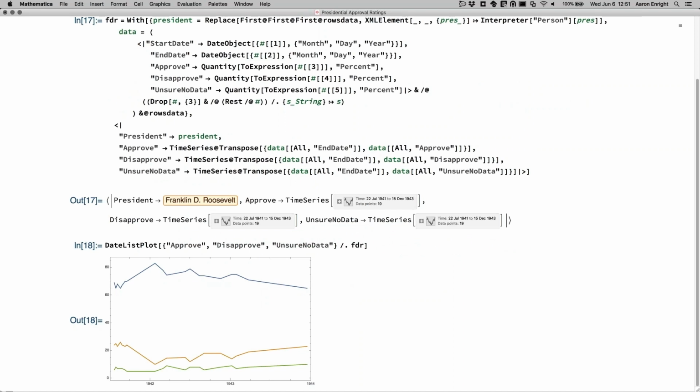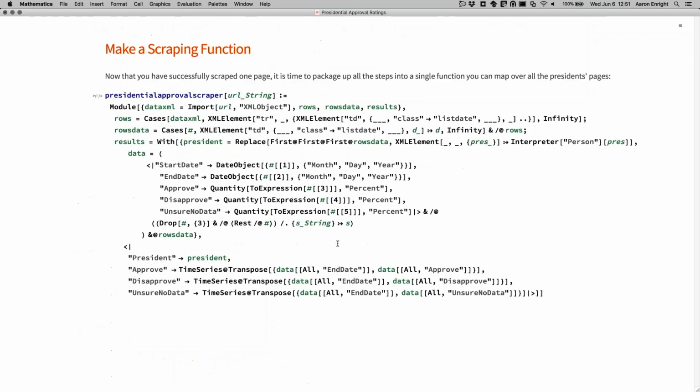And we're starting to have data that we can easily make a date list plot of. So things are looking good so far. Now we need to do this not just for FDR, but for several web pages. So we're going to package up all the steps that we made here into a single scraping function.